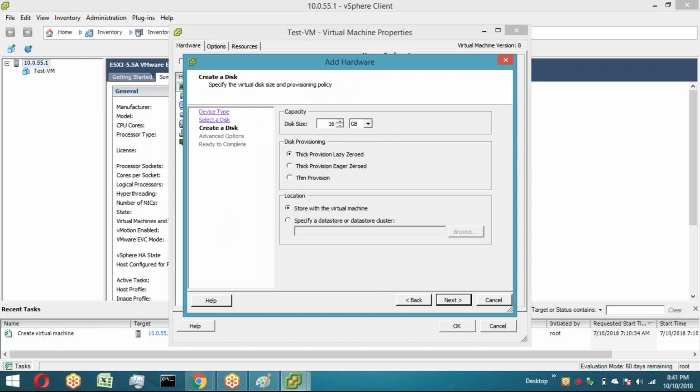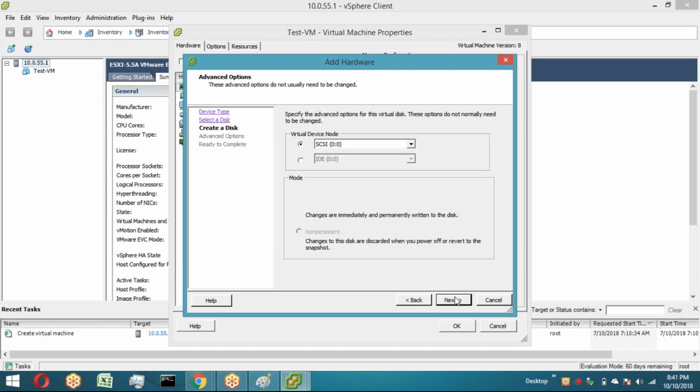Remember, I would like to have a smaller size because we may need to download this file, which may take several minutes. To avoid it, I'm going with a smaller size. 16 should be good, or let's go ahead and try with 24. Okay, 24 is also pretty huge, but that's okay. I'm saying next, and then I'm creating the hard disk, finish.